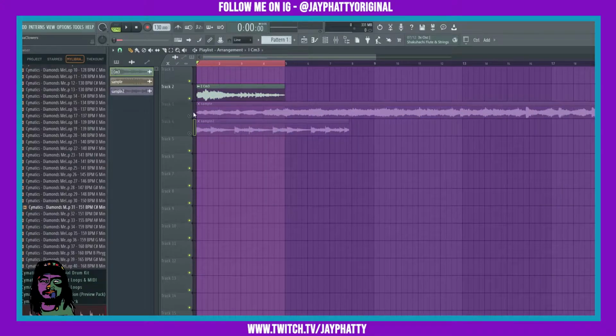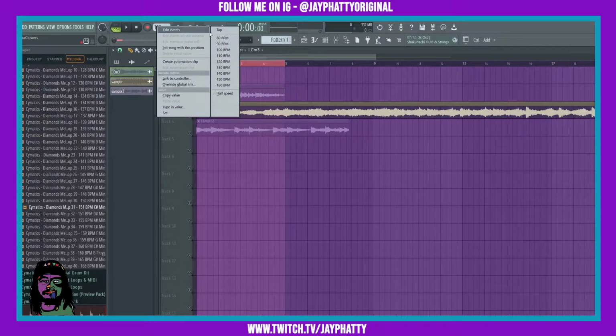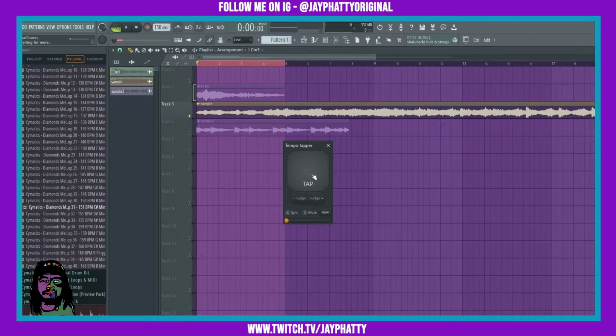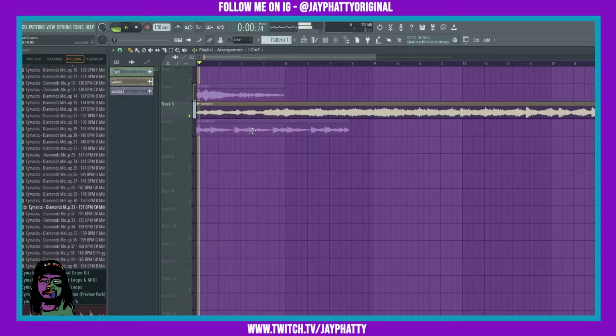Now another thing that we could do is, I have another example here. Another thing that we could do is do a tempo tapper. So we could play the sample and go to the tempo up here and right click and hit tap, and then we could just tap along with the sample, whatever it may be. Now some samples may sound really weird and trippy. For example, this one right here.